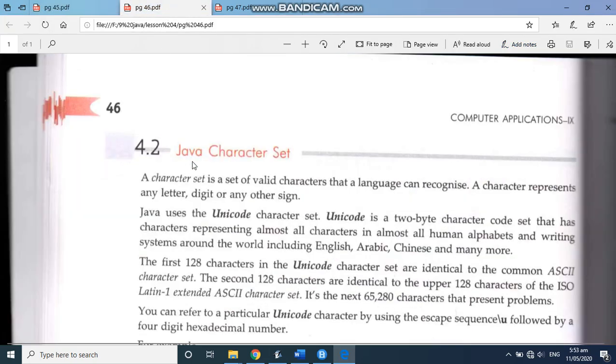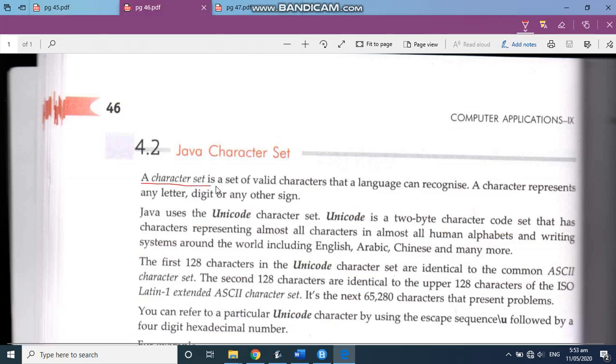Now, what is a Java character set? First of all, understand what you mean by character set. So underline this, that a character set is a set of valid characters that a language can recognize. That means character set is all the digits, the alphabets, the symbols which you can use in writing one Java program. So it can be any letter, it can be any digit, or it can be any other sign. Whatever you can type from the keyboard is known as a character set, which can be recognized by Java.